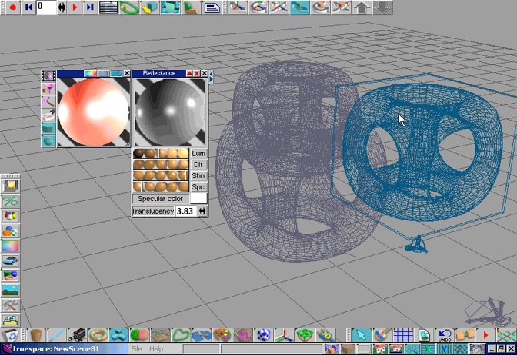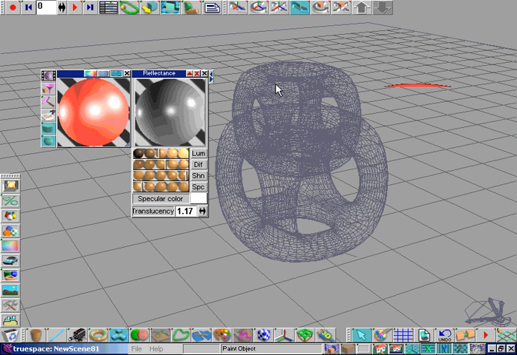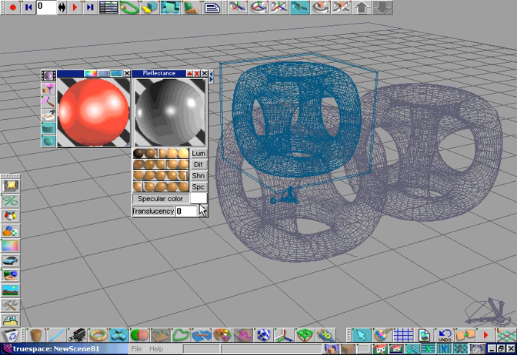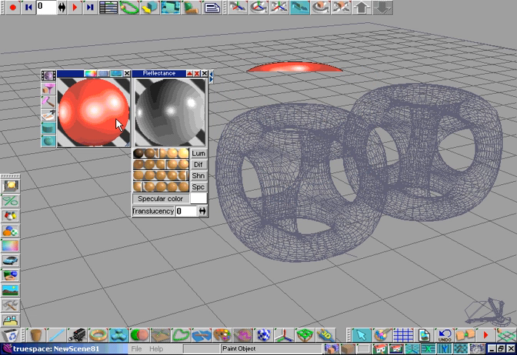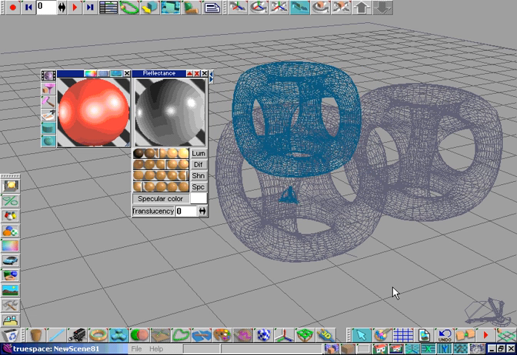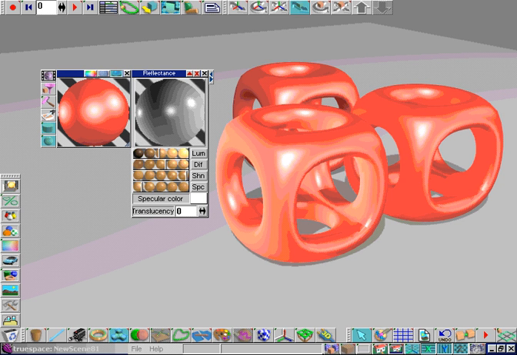Let's edit this slightly, low translucency for the middle object. And then let's have zero translucency for that one back over there. Let's do a scene render. As you can see, you can use it for quite a lot of effects. Try it out and see what you can do for yourself.